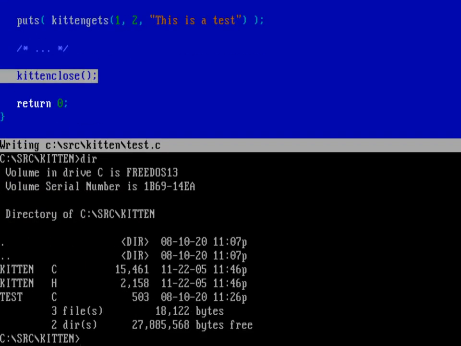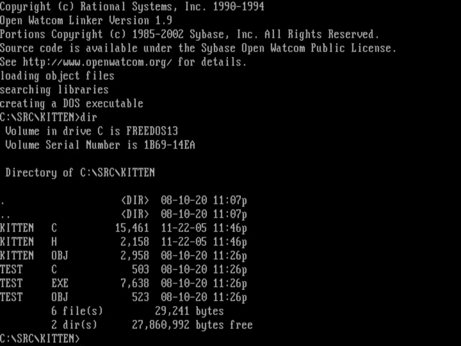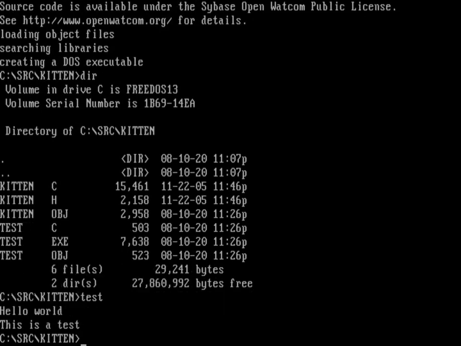So let's run the compiler and linker on test.c, but also we'll compile kitten.c at the same time. And so there it is. I'm not seeing any warnings or errors, which is a good sign. So we can go to a directory, and you can see we've got a test.exe. Now, if we just run that test.exe, it's going to print out my default strings. There is no message catalog for it to pull from.